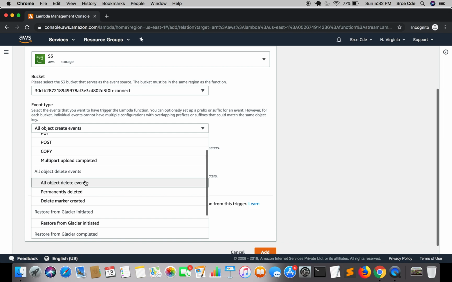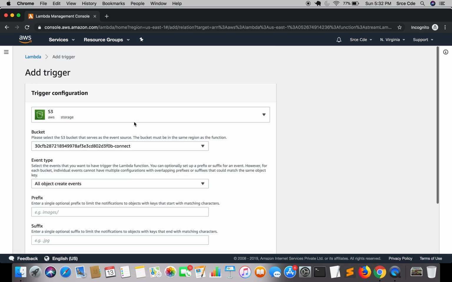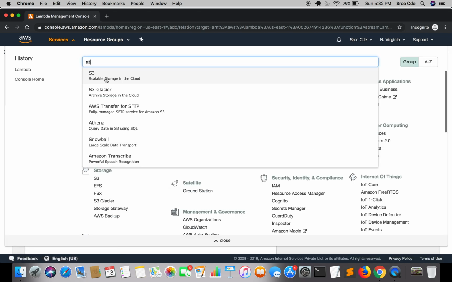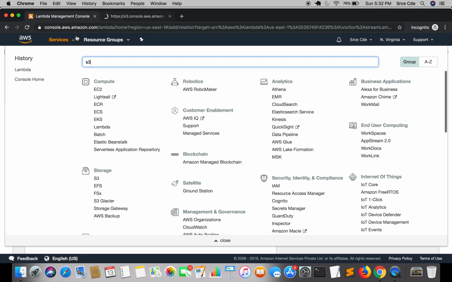Again, it's not going to be a single trigger. Just to give you a hint, this is going to be an end-to-end tutorial. We will start with the S3 bucket creation, so navigate to the S3 management console.